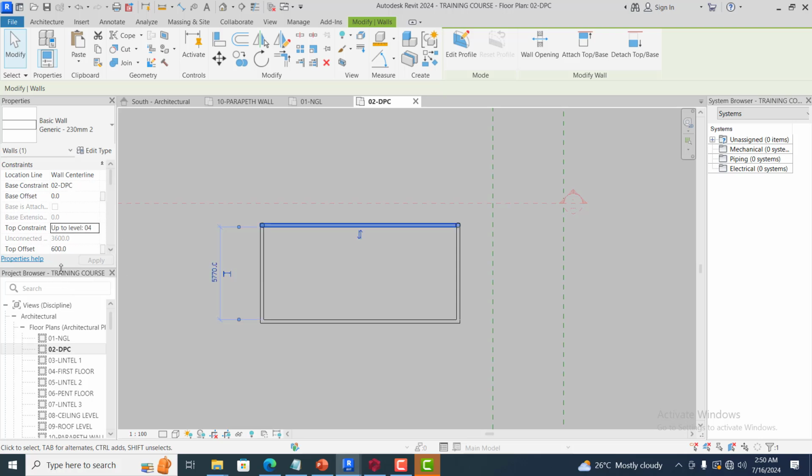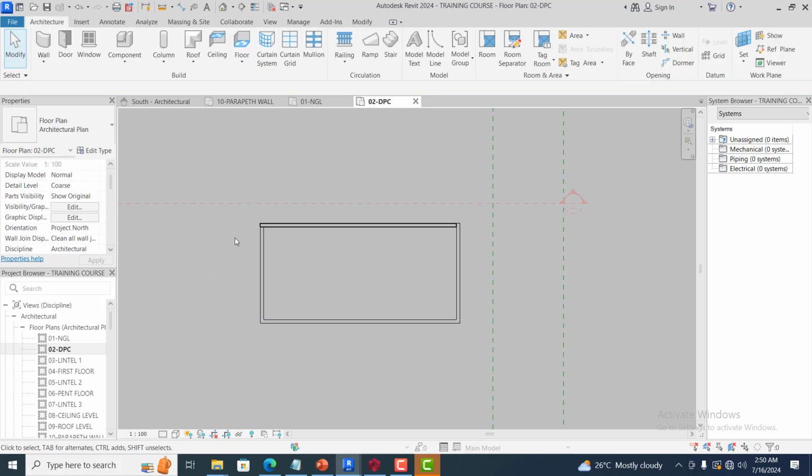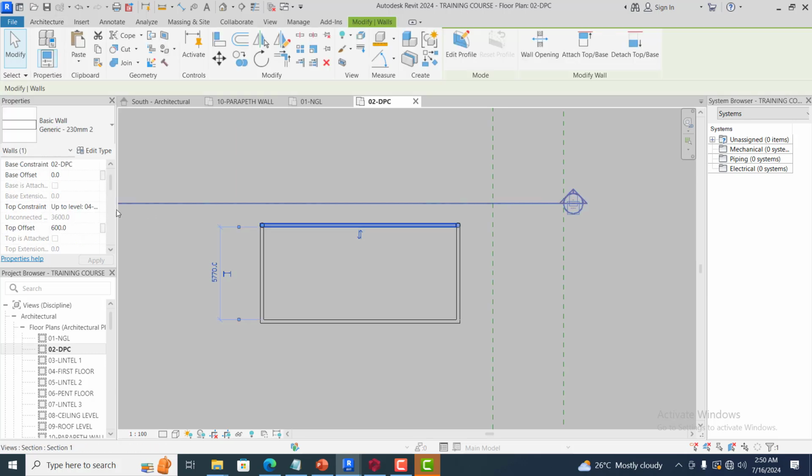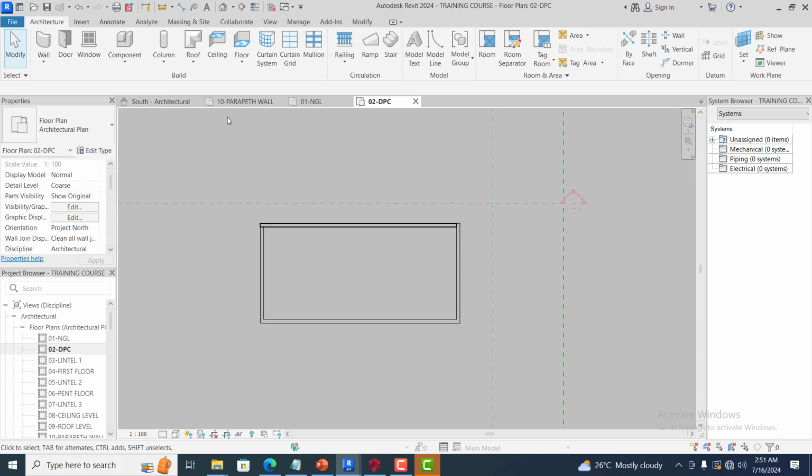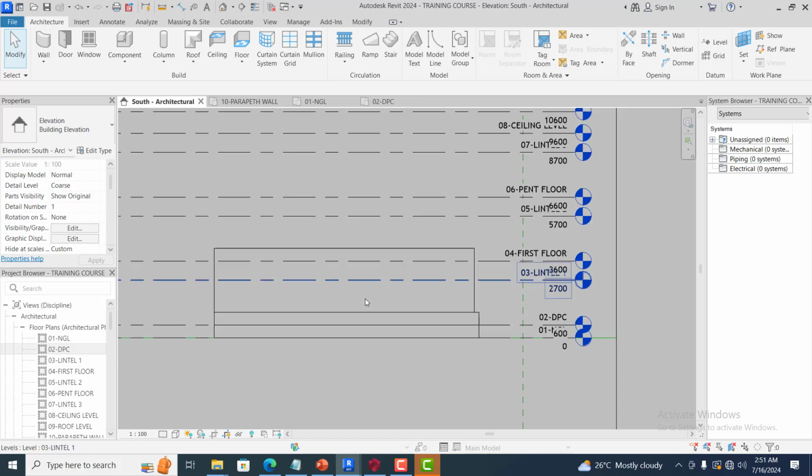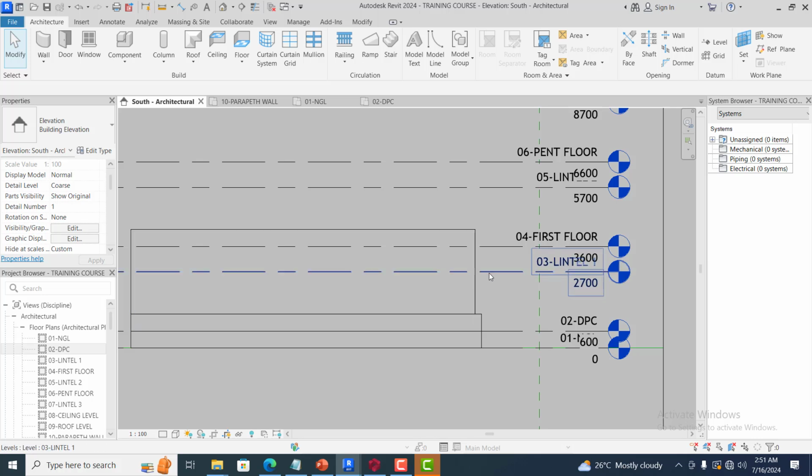Now this is my DPC level. You can see what we have here is top offset. Now that means this is going to go beyond my first floor level, it will increase up to 600, and that is not what I want. But there are cases where probably I would want that to happen, but in this case this is not what I want. Now let me show you perfectly what I mean by that.